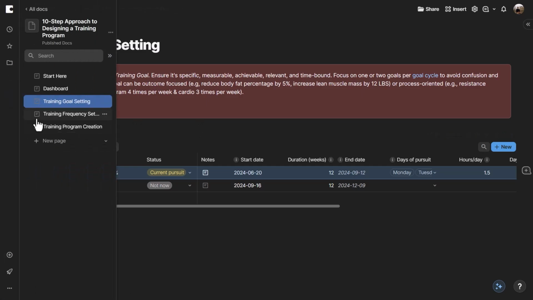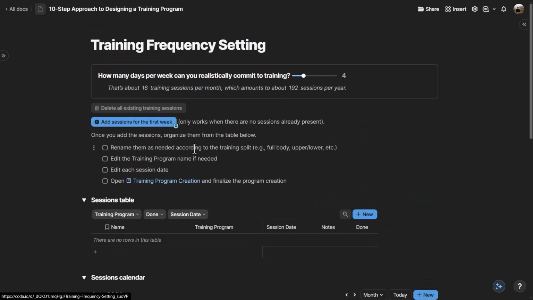Once this is done, you can go to the training frequency setting page and you will answer this question, that is, how many days per week can you realistically commit to training? So in here there is a slider that goes up to 14, that is 2 sessions per day, 7 days a week. So in here you can define how many days per week. Let's say 4 for this example.